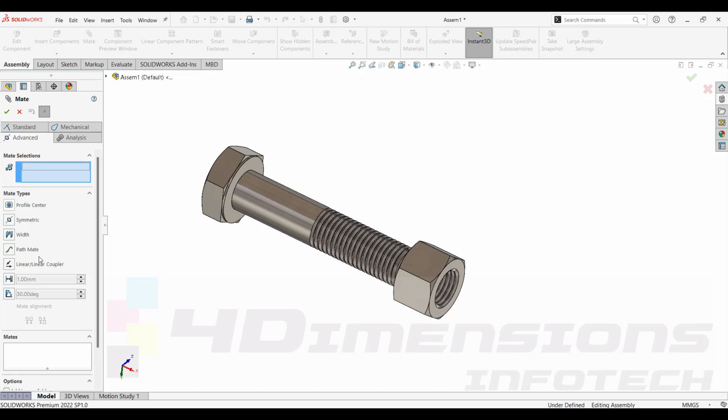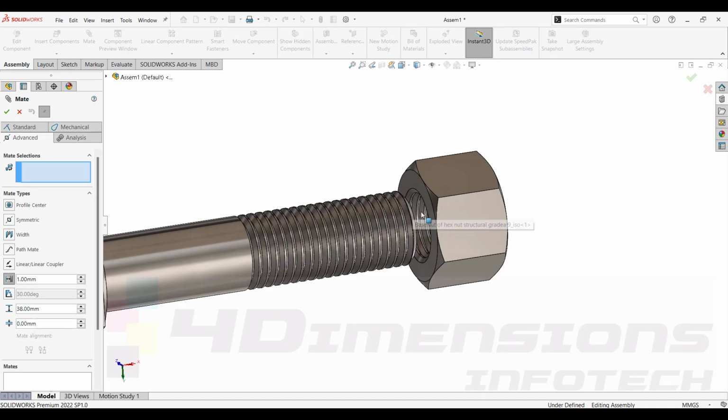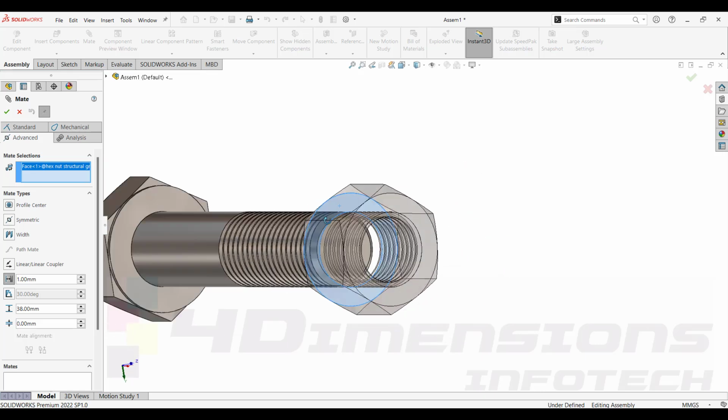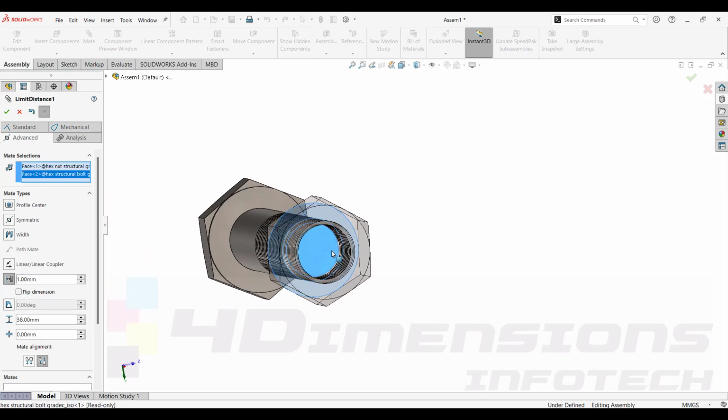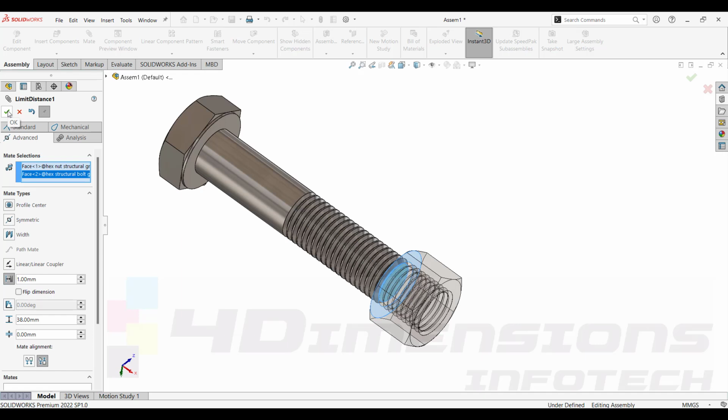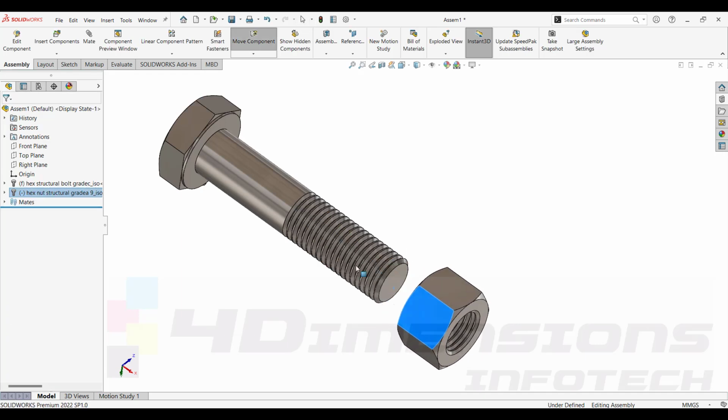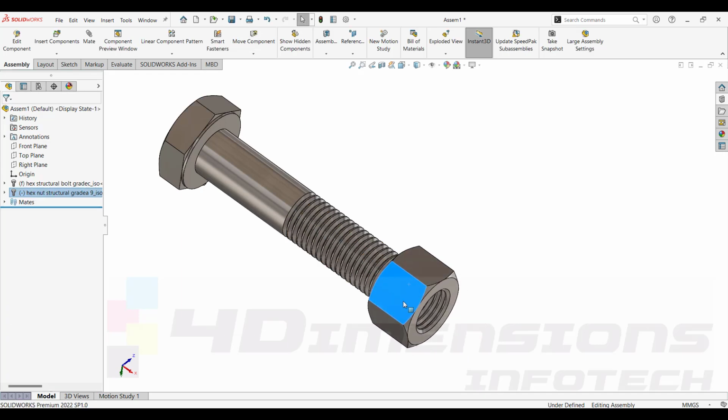Select the advanced mates. In advanced mates, I'll go for limit distance mate. So the maximum limit will be 38, that was the threaded length here, and the minimum will be 0. Select the required faces to apply the mate: front face of the nut and the back face of the bolt. Say OK again. Now as we drag this distance, it is not going to the forward position.